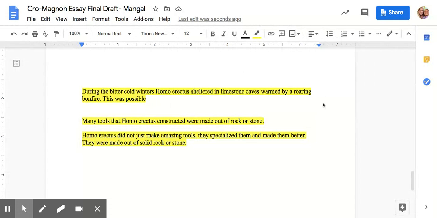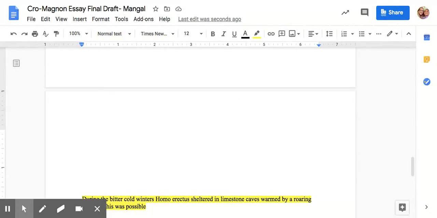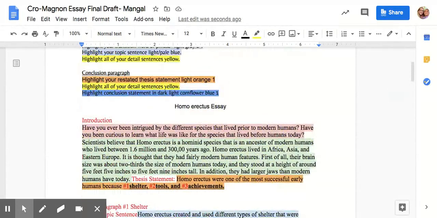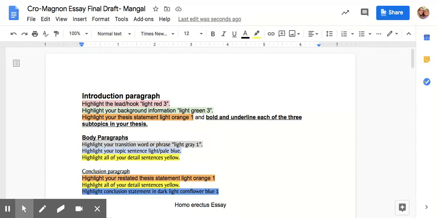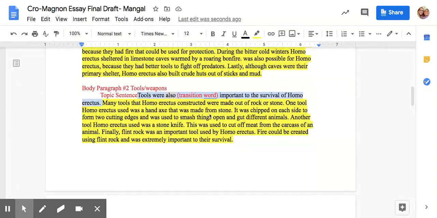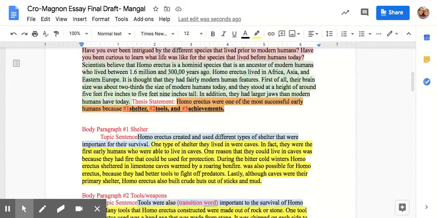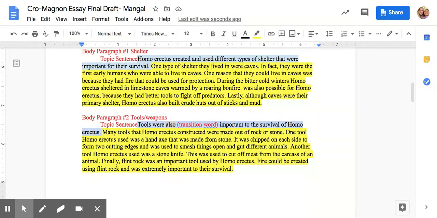So now what you're going to do is you're going to revise your own papers. You're going to do exactly what we just did. Where can you actually add more detail? Where can you add adjectives and adverbs? Where can you change words around? What can you omit? One thing that the other essay kept saying is, like one type of shelter that they lived in were caves. We don't need to say that. The correct way to say it is one type of shelter they lived in were caves. So I got rid of the word that, and now it sounds better.